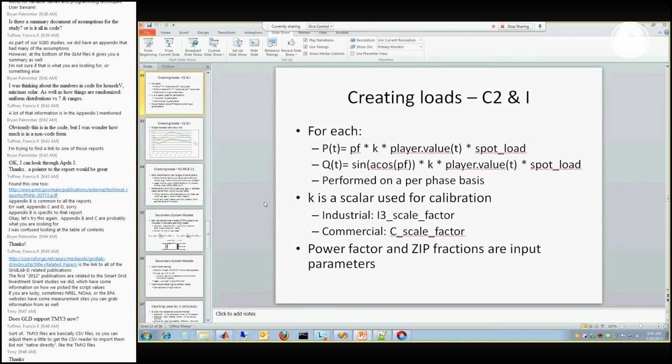Most of our load objects that we have in GridLab can accept it in either format because it will accept a complex number. So it can either be in R plus some kind of J value, or it can be the plus 31 degrees or whatever it might be. Right, so either one's acceptable.